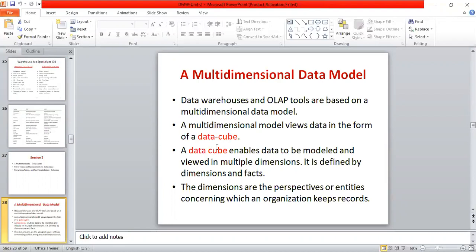So what is a data cube? It enables data to be modeled and viewed in multiple dimensions. It is defined by dimensions and facts. So here there are two terms, dimensions and facts. The dimensions are perspectives or entities concerning which an organization keeps records. So what are dimensions? Dimensions are nothing but the entities, the records.